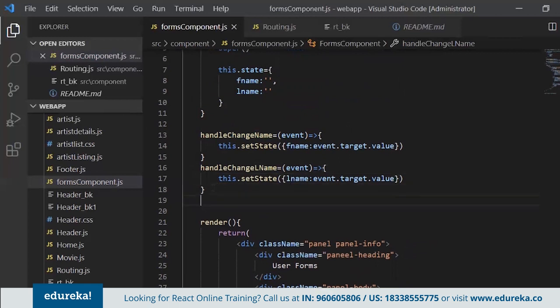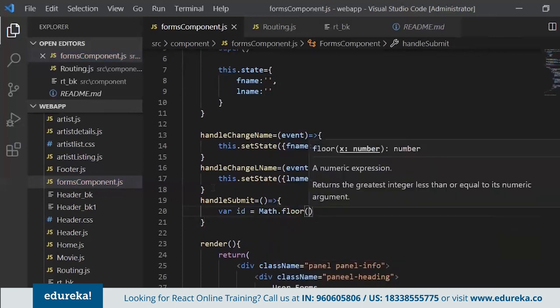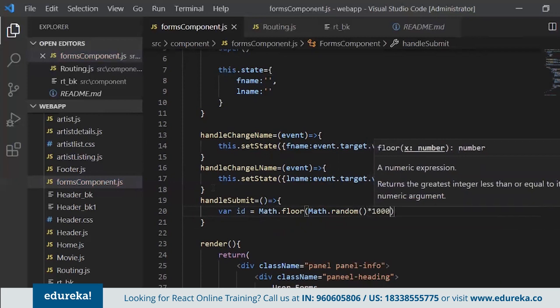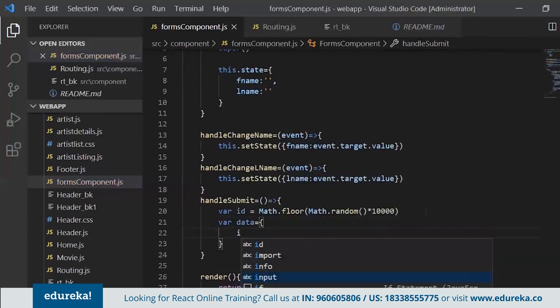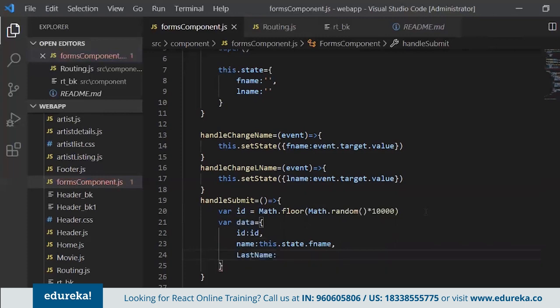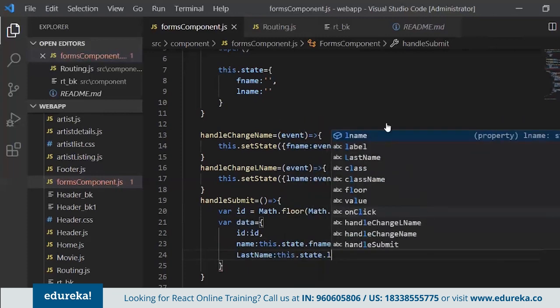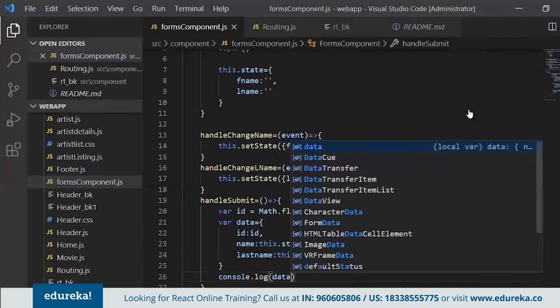And at the end, we write one handleSubmit. Generally, when you submit the data, we always generate one random number, so that while submitting, we have a unique ID for it. So I'll say var id equal to, I'll use a normal math operation, Math.floor(Math.random() * 1000). So a random ID will be generated. Now I'll create the data which I want to submit. I'll say data equal to id, as we already got the id. Now we'll say name as this.state.fname, and lastname as this.state.lname, like that. So this is how I create the data. Now for this section, I'll just do console.log(data), just to make sure that what we are posting, we are able to receive or not.